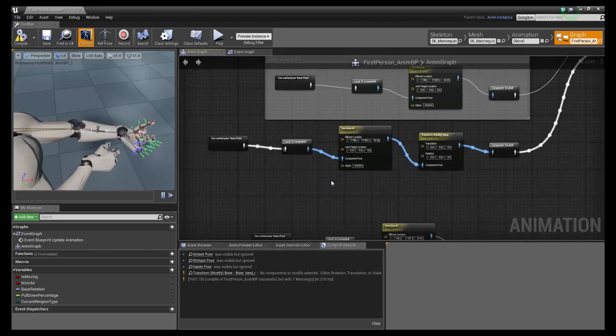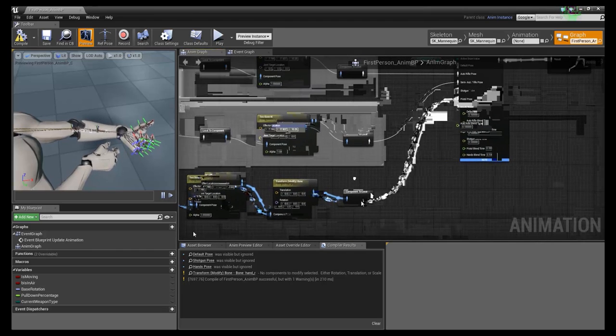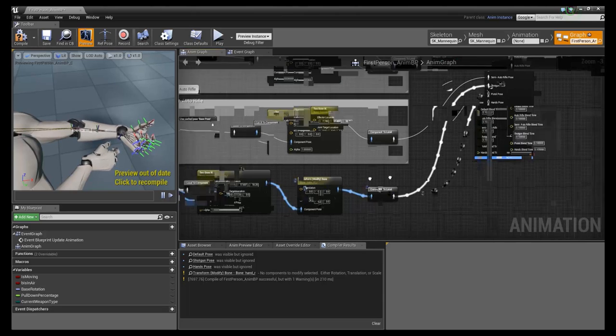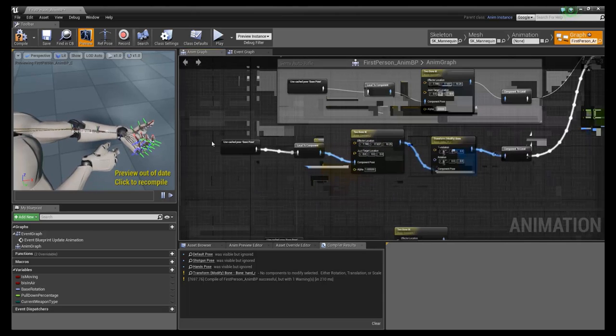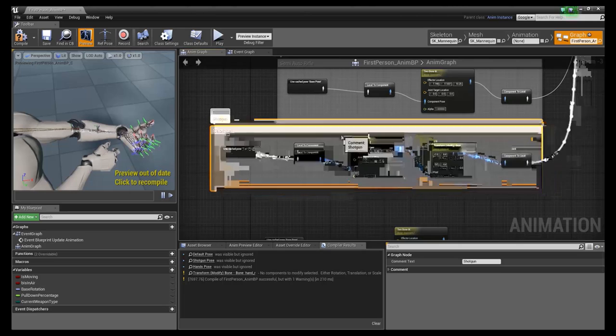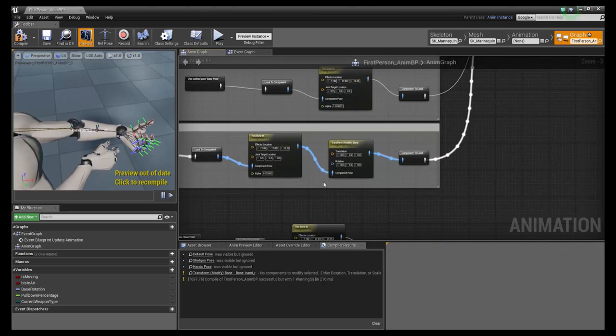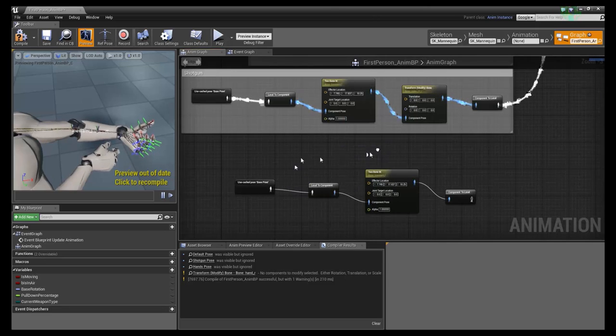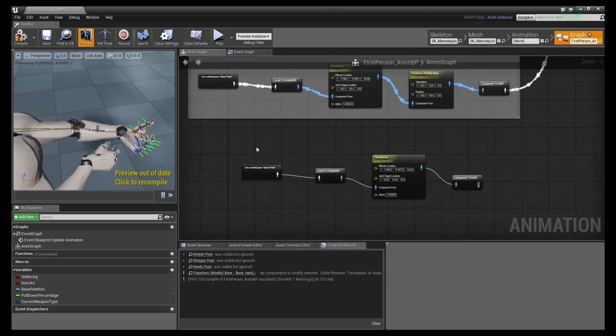Actually, since we're working on our shotgun and not our pistol though, we need to connect this to the shotgun, and that's where our shotgun will be used. So let's go ahead and comment this so I can remember which one it is. There we go, shotgun, and move this around. So this one is going to be our pistol. Let's go ahead and move this over.